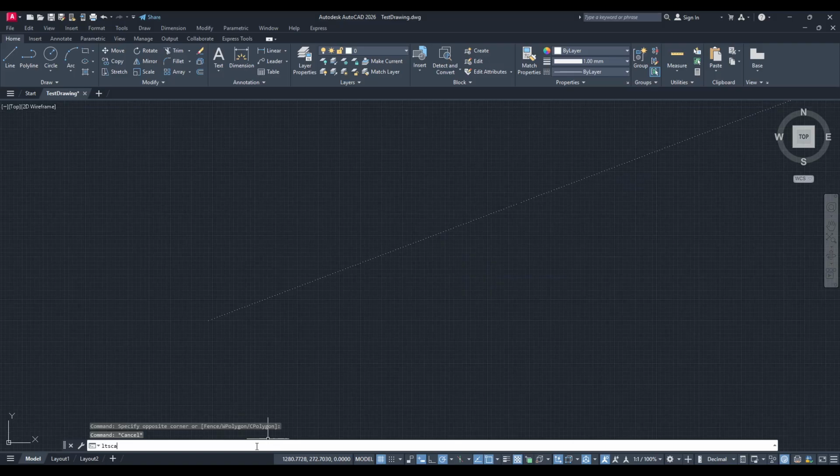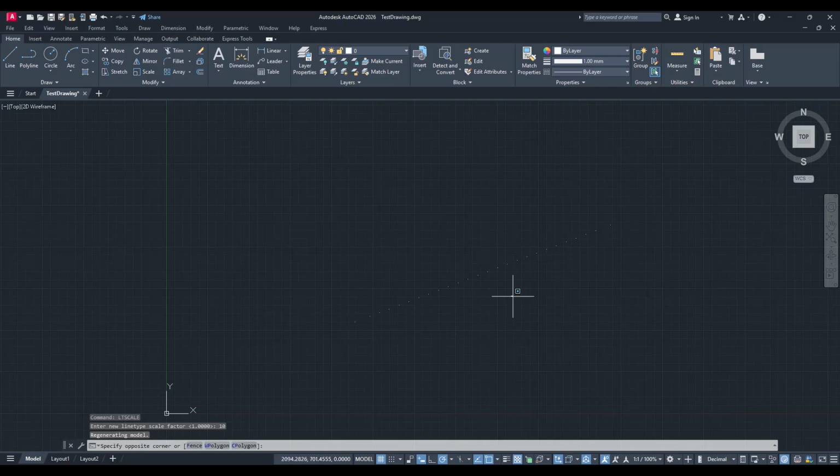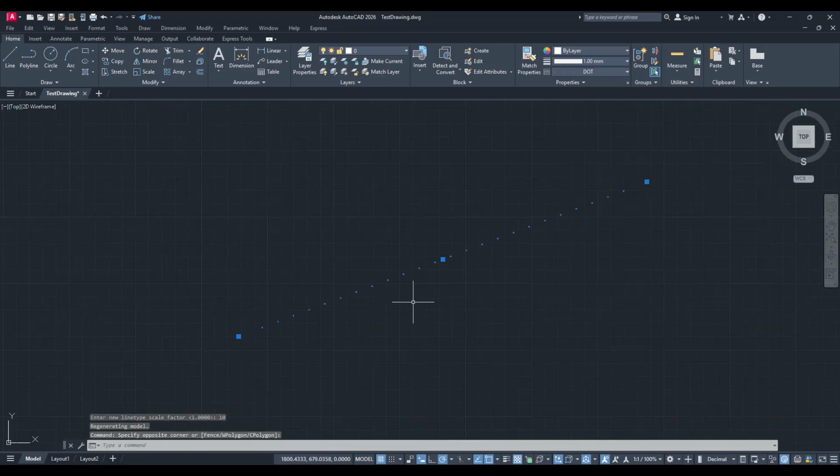Once selected, your drawn line updates immediately to showcase the dotted pattern. It's as simple as that. This method allows for a quick and efficient way to turn any regular line into a dotted one, offering a visual distinction and sophistication to your CAD drawings.